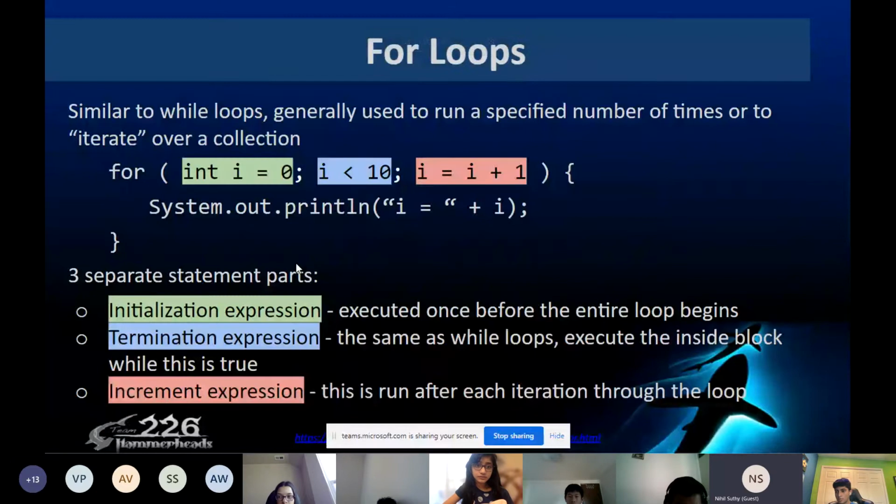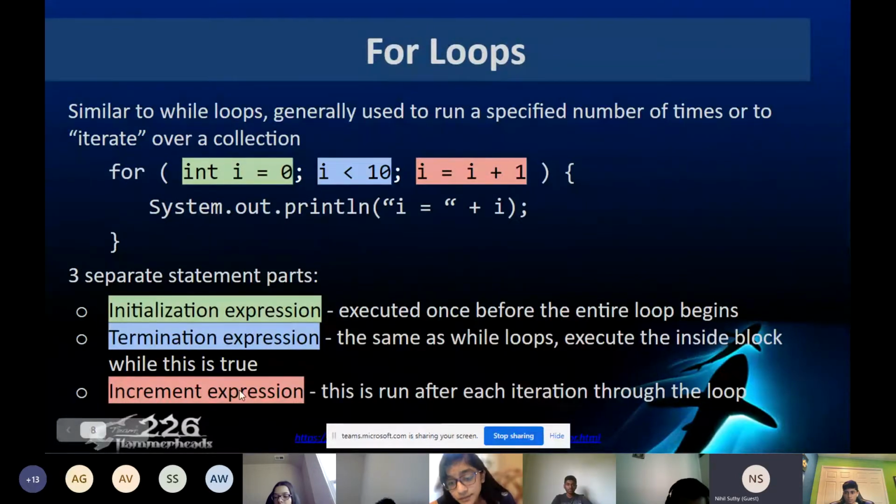Okay, and now we're going to be talking about our second type of loop, which is called a for loop. For loops are similar to while loops, except they're a little more organized than a while loop. You're going to have 3 separate parts of a for loop, which can also be present in our while loop. The first part is an initialization expression. The second part is a termination expression. And the third part is an increment expression. Let's look at the initialization expression first.